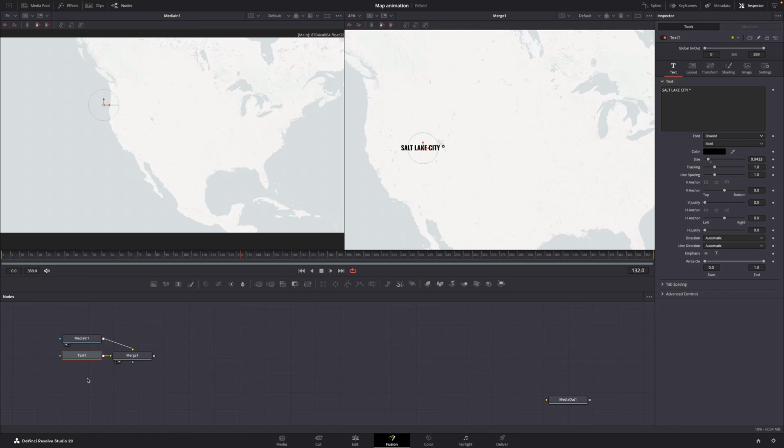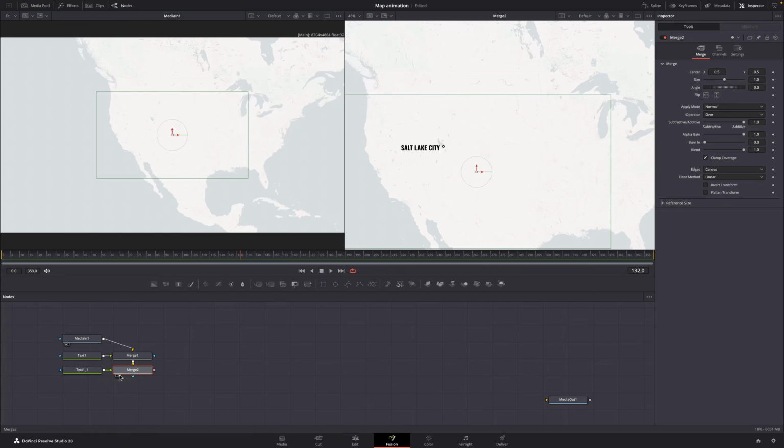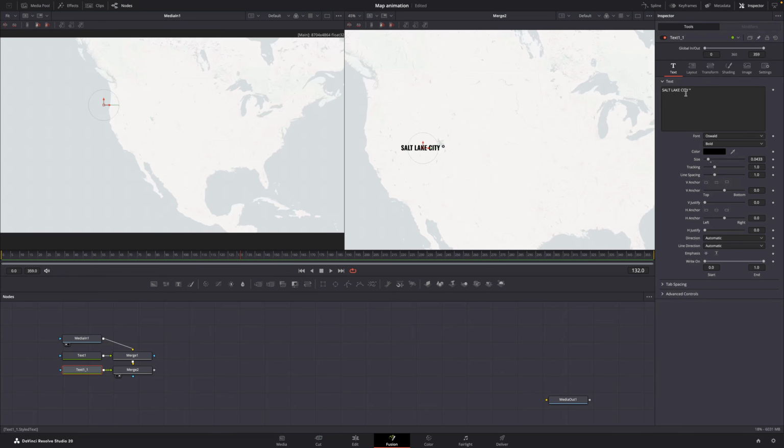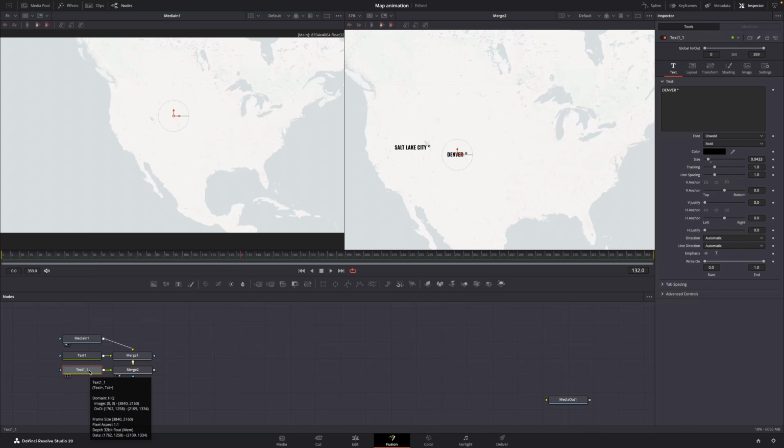So basically all we have to do from here is just press Control C, Control V, and drop in another merge node, load that in the viewer, and we can label another city. So let's go ahead and name, let's say, Denver. And as we can see, they are overlapping because they occupy the exact same space, but we can move it over. And then all we have to do is just go through and add all the labels we want. So I'm just going to go ahead and spend some time adding all the ones I want for a simple animation here.